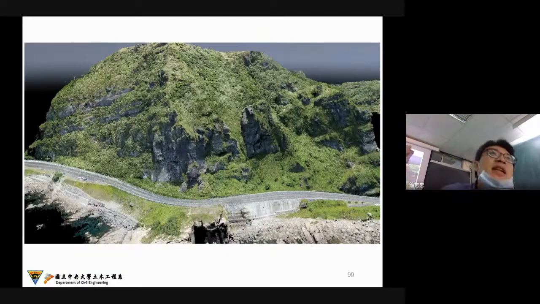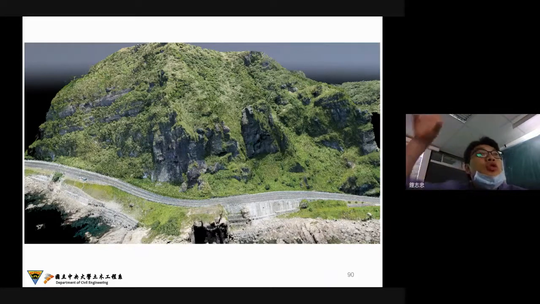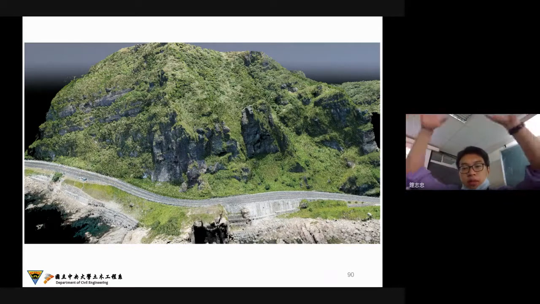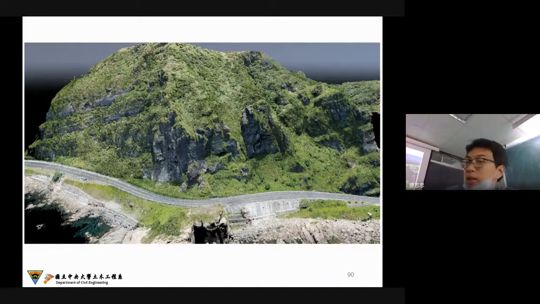Yeah, this is another case. I use the picture from the drone or UAV. It is in northern Taiwan. Okay, maybe later I can show you. So here you can find this is a rock slope, and we have the road here, and we may be concerned about rock fall from this area.